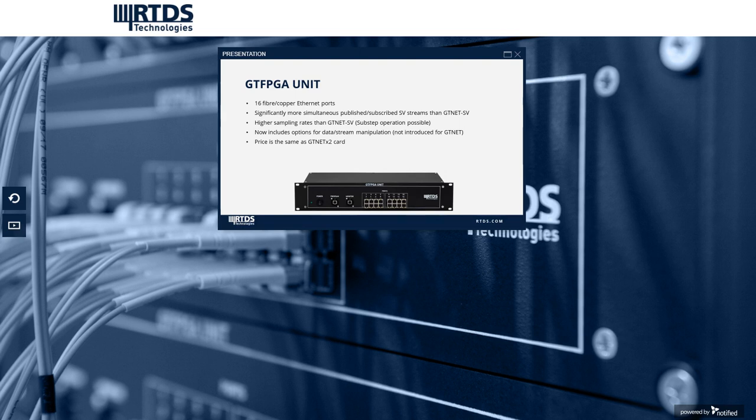So the GTFPGA-SV component can operate not only in the main step environment, but also in the sub-step. So these time steps are much smaller, and we can achieve higher sampling rates on our data. Shane will give you a list of all the different sampling rates we can achieve. And he'll also get into the options for data and stream manipulation.